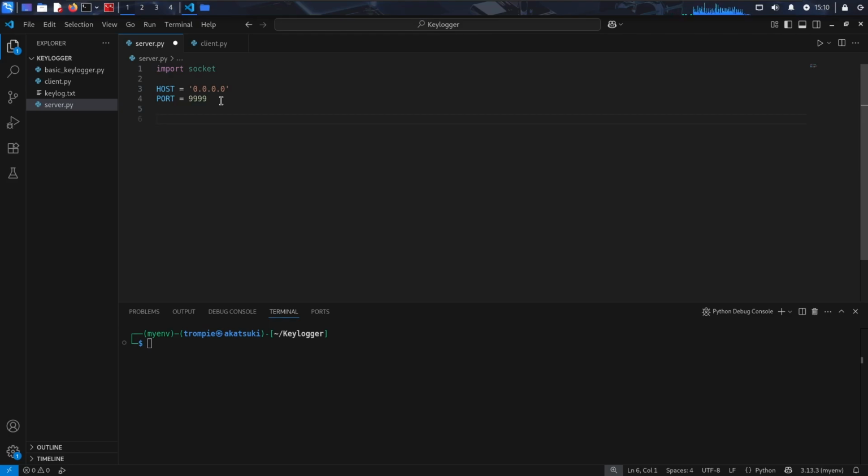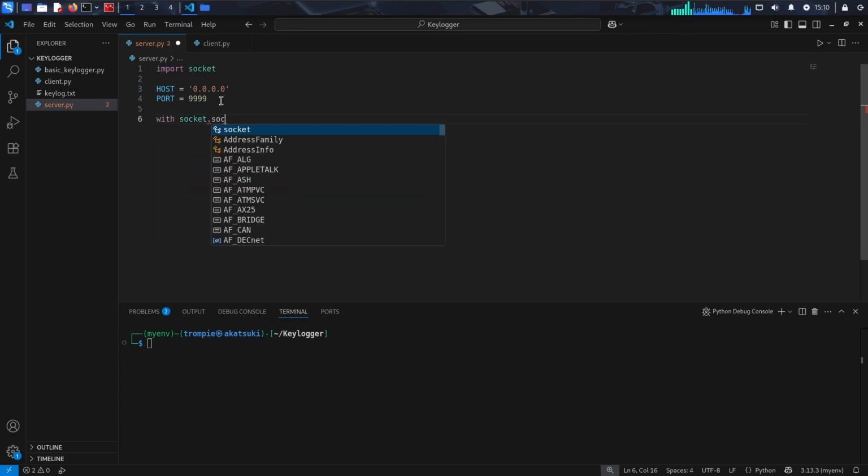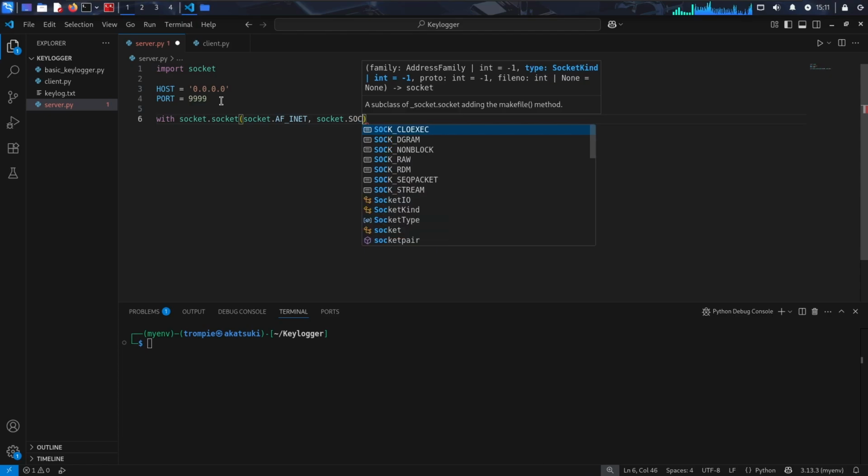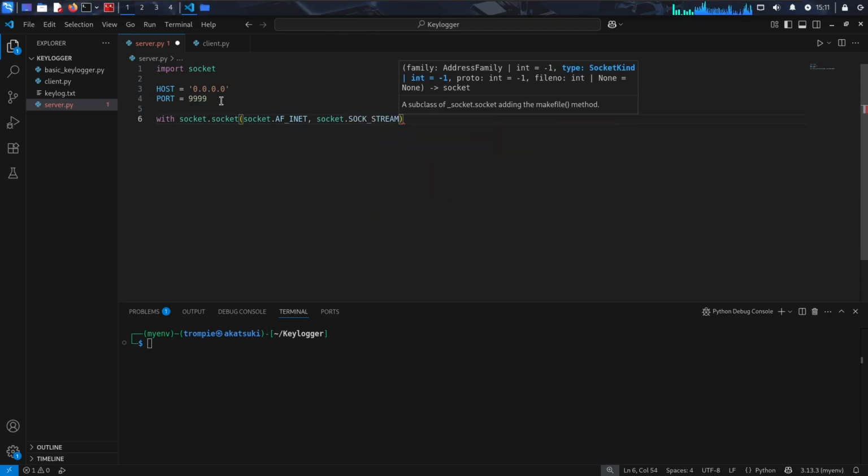Now we need to create a TCP socket. So we use with socket.socket, and we do socket.AF_INET, which is for IPv4, and also socket.SOCK_STREAM, which is for TCP. TCP guarantees that the data gets delivered in order. We name it s, because I'm lazy.